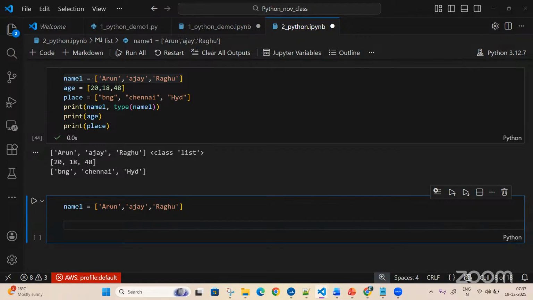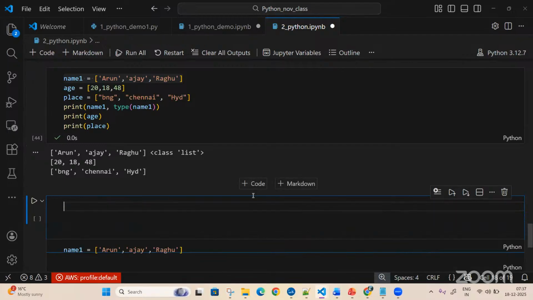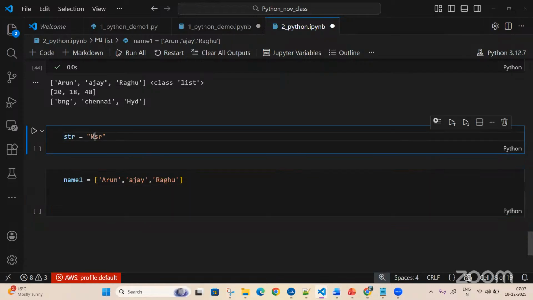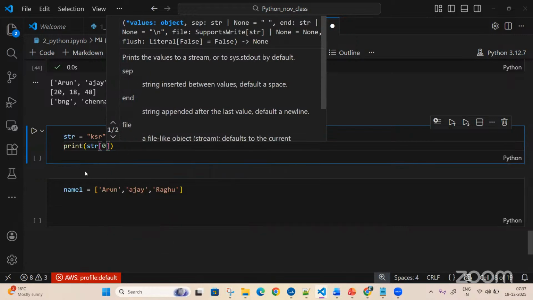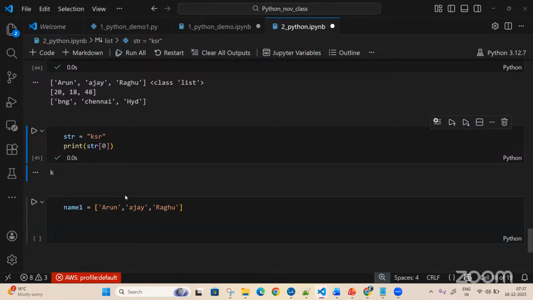Whenever you create a string, for example I created string equal to KSR, for each of the characters it has given one index so that it stores that particular character at that particular index. I could print str of 0, and I get my first character. Now, can I do this for integer? No, for integers we can't do indexing. What about float? For float also, no.